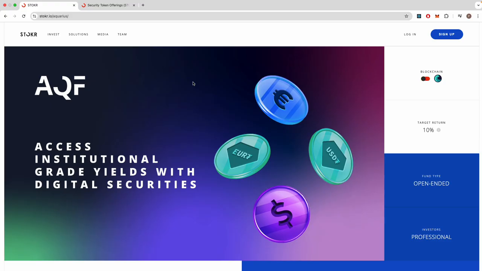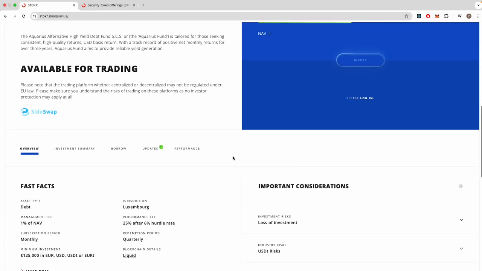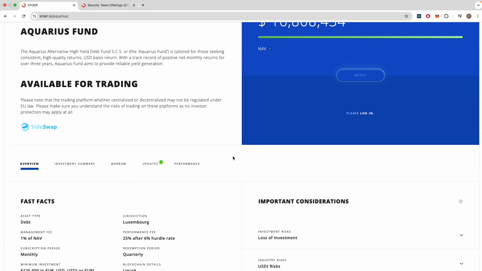So each fund has a dedicated page on STOKR platform with all information that needs to be provided to the investor. On this page, investors can see the investment summary, any updates with some updated fact sheet, all the KPIs, all the documents, all the performance information and KPIs that need to be provided to him.